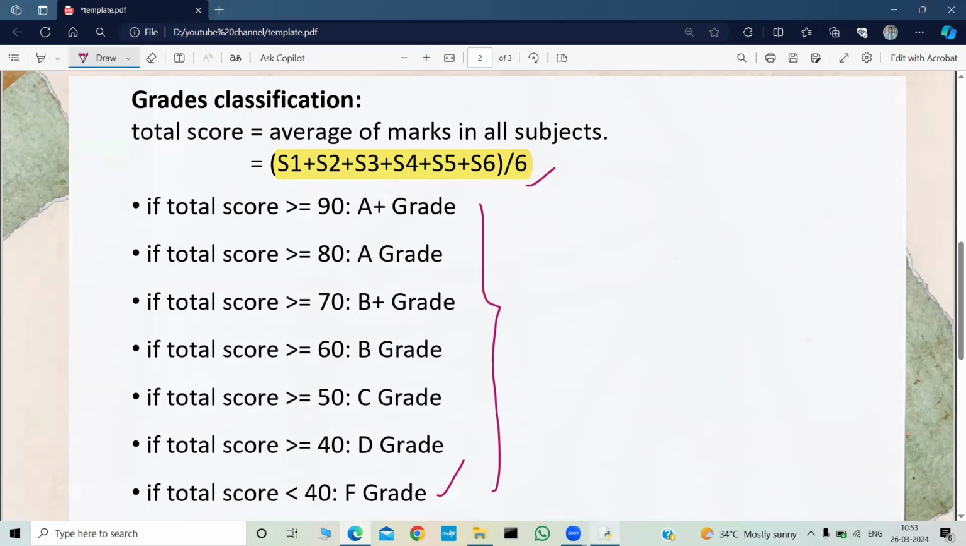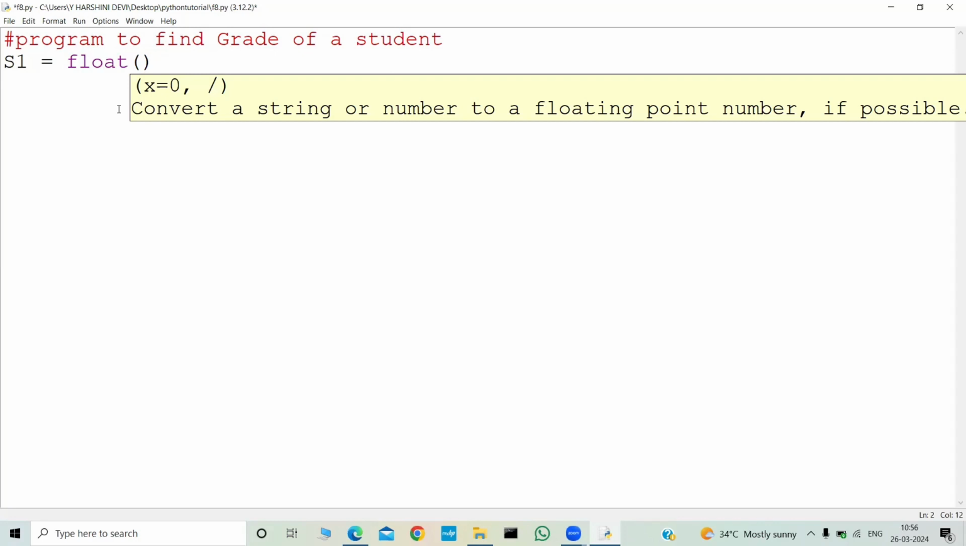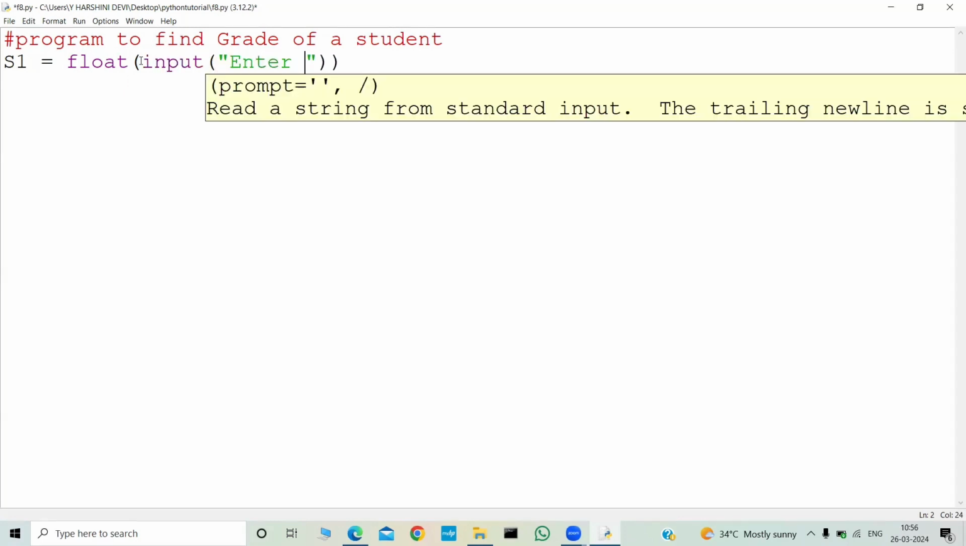So let's write the code. Okay, let's give the comment first: program to find grade of the student. Okay, S1 is equal to... we always take int of input, right? But this time we need to take float of input, because the marks might be like 92.5, 93.5, 94.5 or 80.5, right? It is a floating point value. So instead of taking an integer, we need to take a float of input of, enter subject 1 marks.